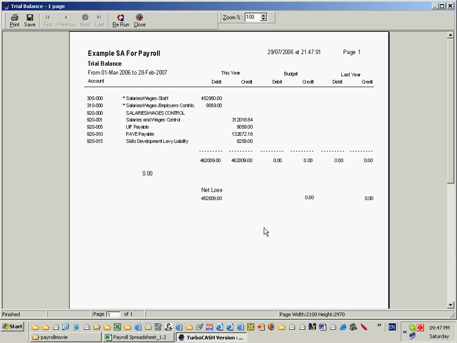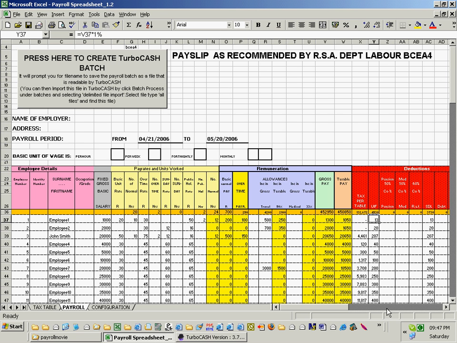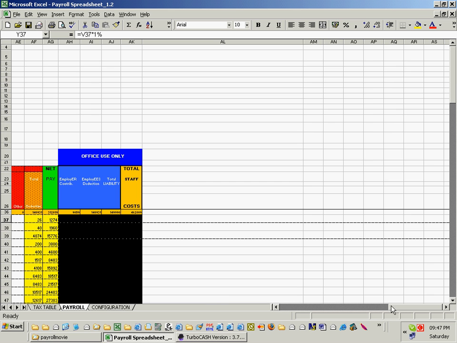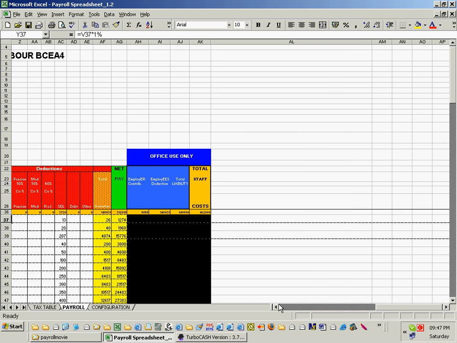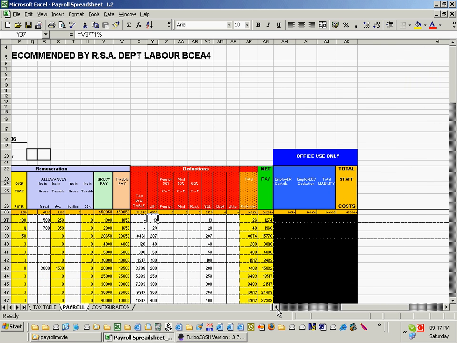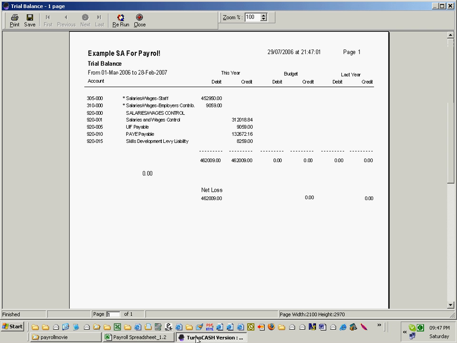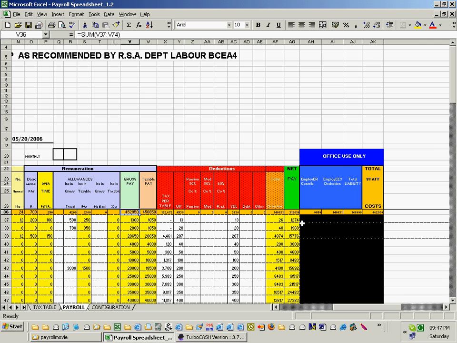Now let's see that our totals correspond to the spreadsheet. Let's take salaries and wages staff, 452. Just cancelling that. Corresponds to the gross pay. Salaries, wages, employers contribution, 9052.